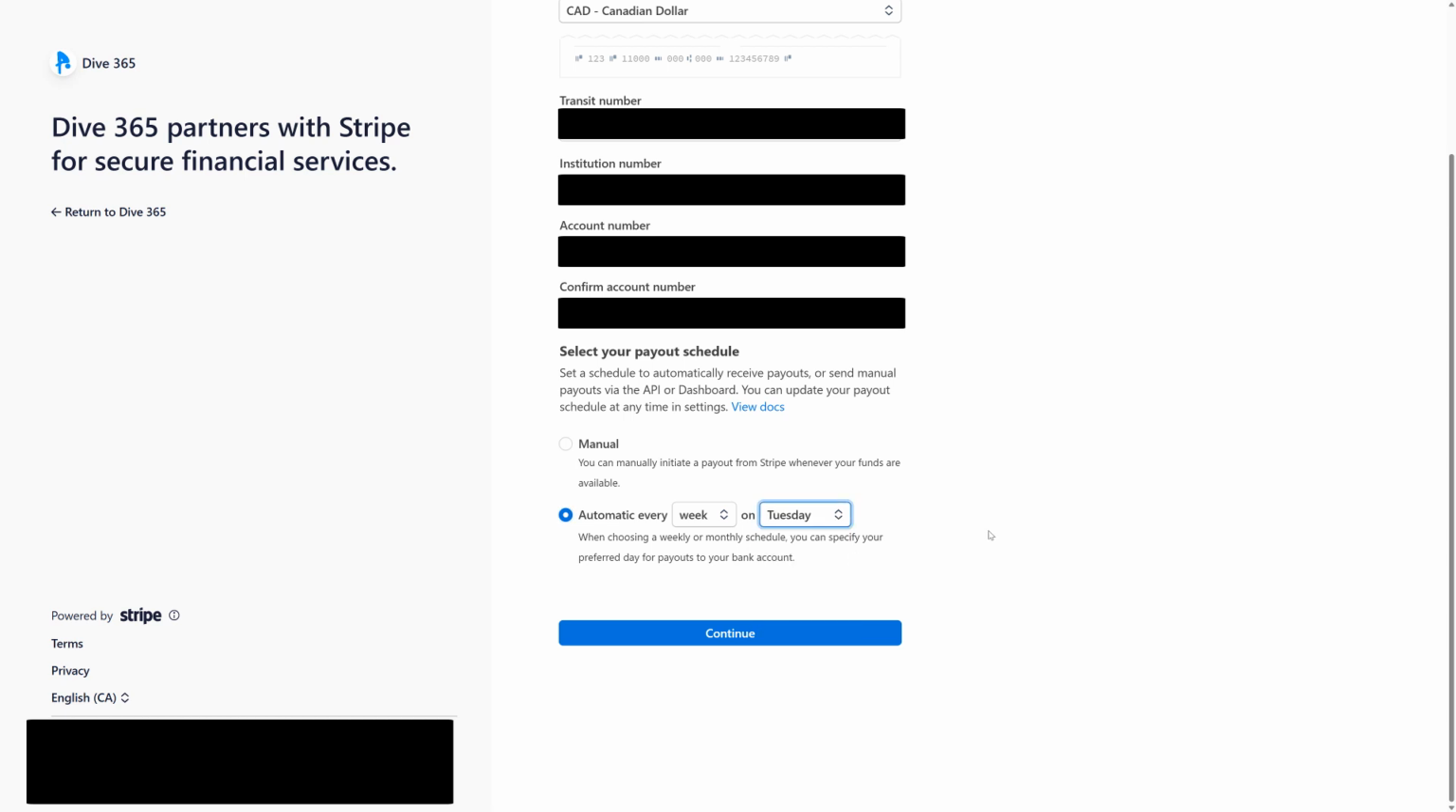Now, Stripe works by collecting the funds from your members and then placing the revenue in your online account. And whenever the payout schedule ticks, the money that's been collected to that point is then paid out to you. And you can set the schedule to whatever you want, or even leave it as manual if you prefer. Once you have it configured, you can click Continue.